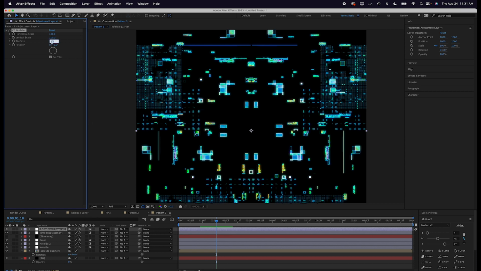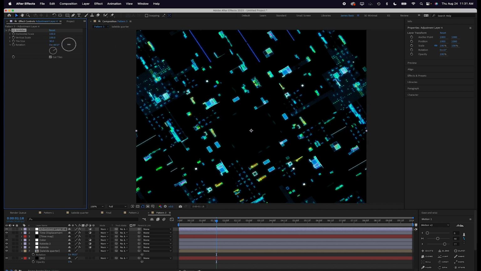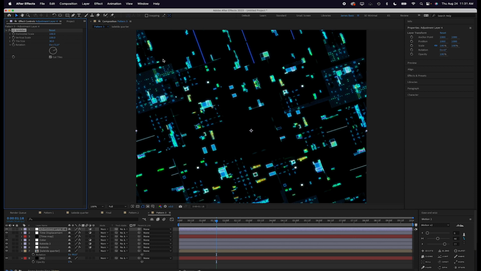I'm going to turn up the tile size again. This is a percentage of the whole. I'm just going to turn this tile size up to maybe 30. And then if I just rotate this, watch what happens. You can see that the image is being cut up into different tiles, and each tile is being rotated. So let's fit this to 90 degrees.